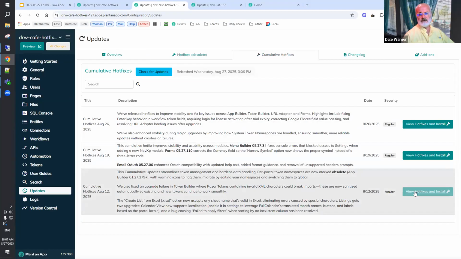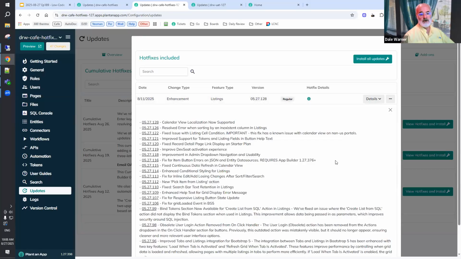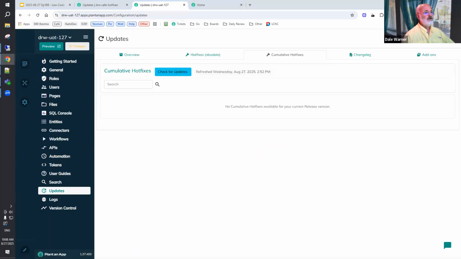For example, we can see what's included in this one. And by the way, there are a lot more details, a lot more information being provided, so hopefully this will give you the information that you need before you install them. So that's the cumulative hotfix process. I'm just going to put that aside for now. But when we get together again in a month, the ones that are there, we'll talk about and get them released for you as well.